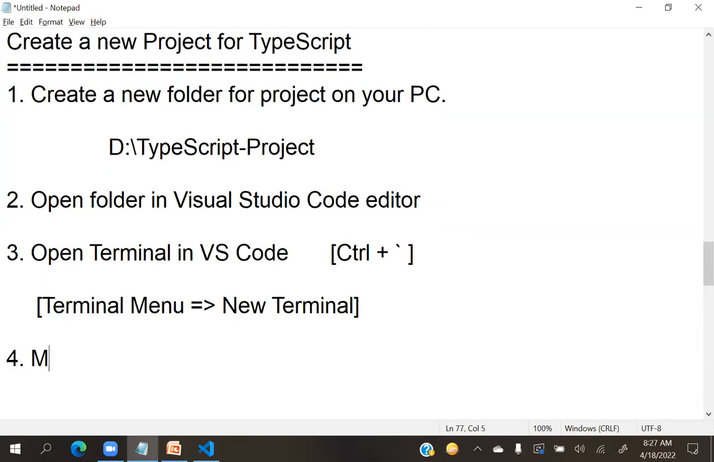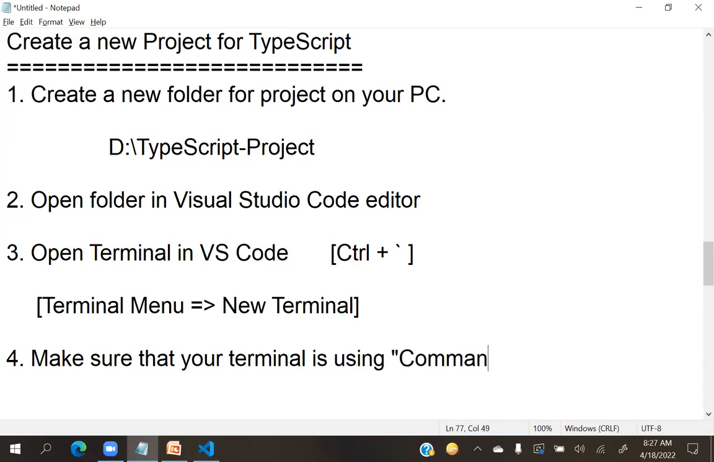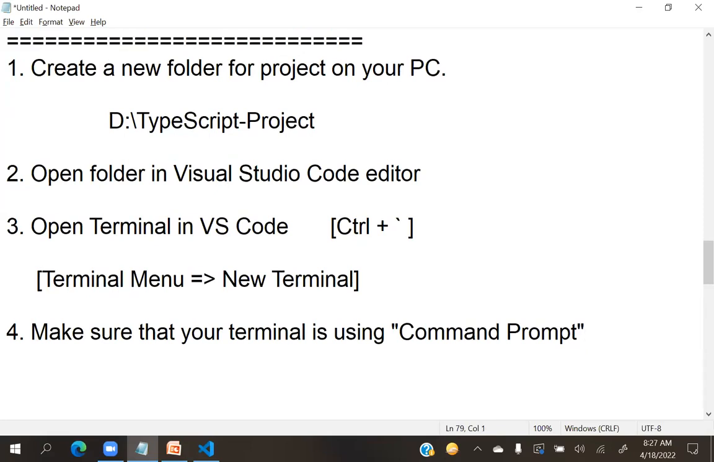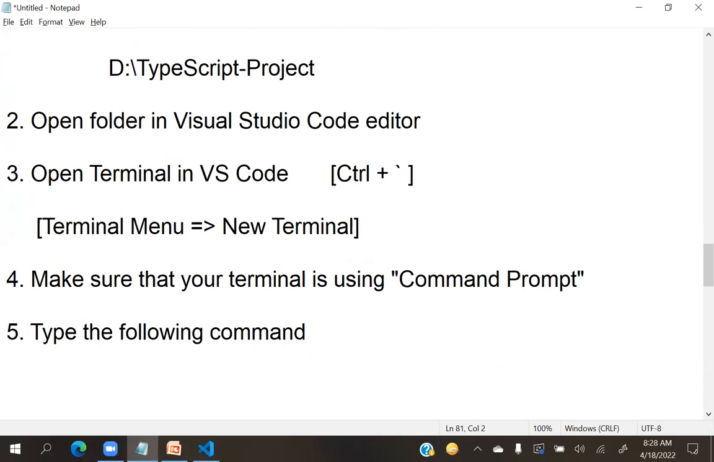Next point, make sure that your terminal is using command prompt. Understood? Make sure that your terminal is using command prompt. And how do we do that? Just now I showed you. And the next step, type the following command. In the terminal, you have to run the command. What is it? npm init -y.